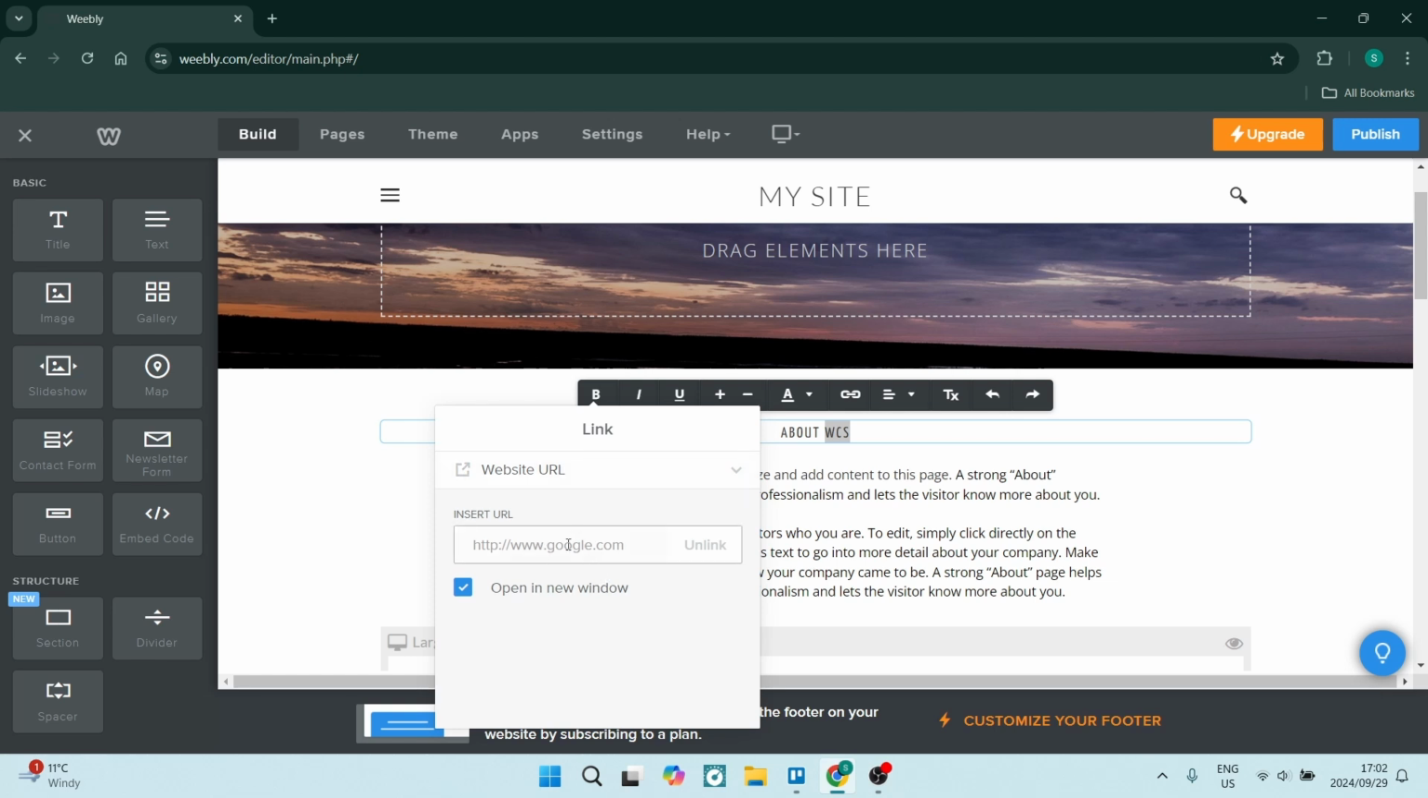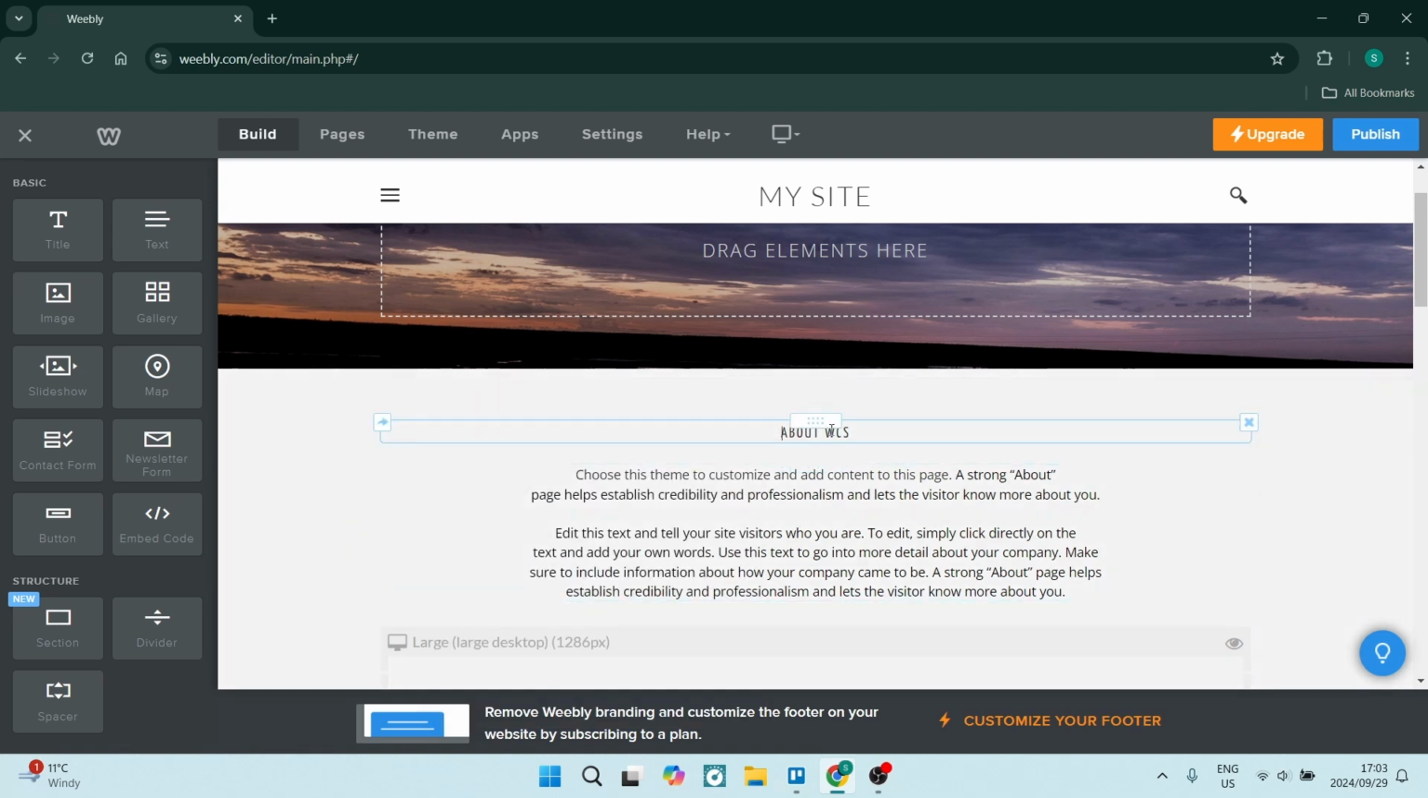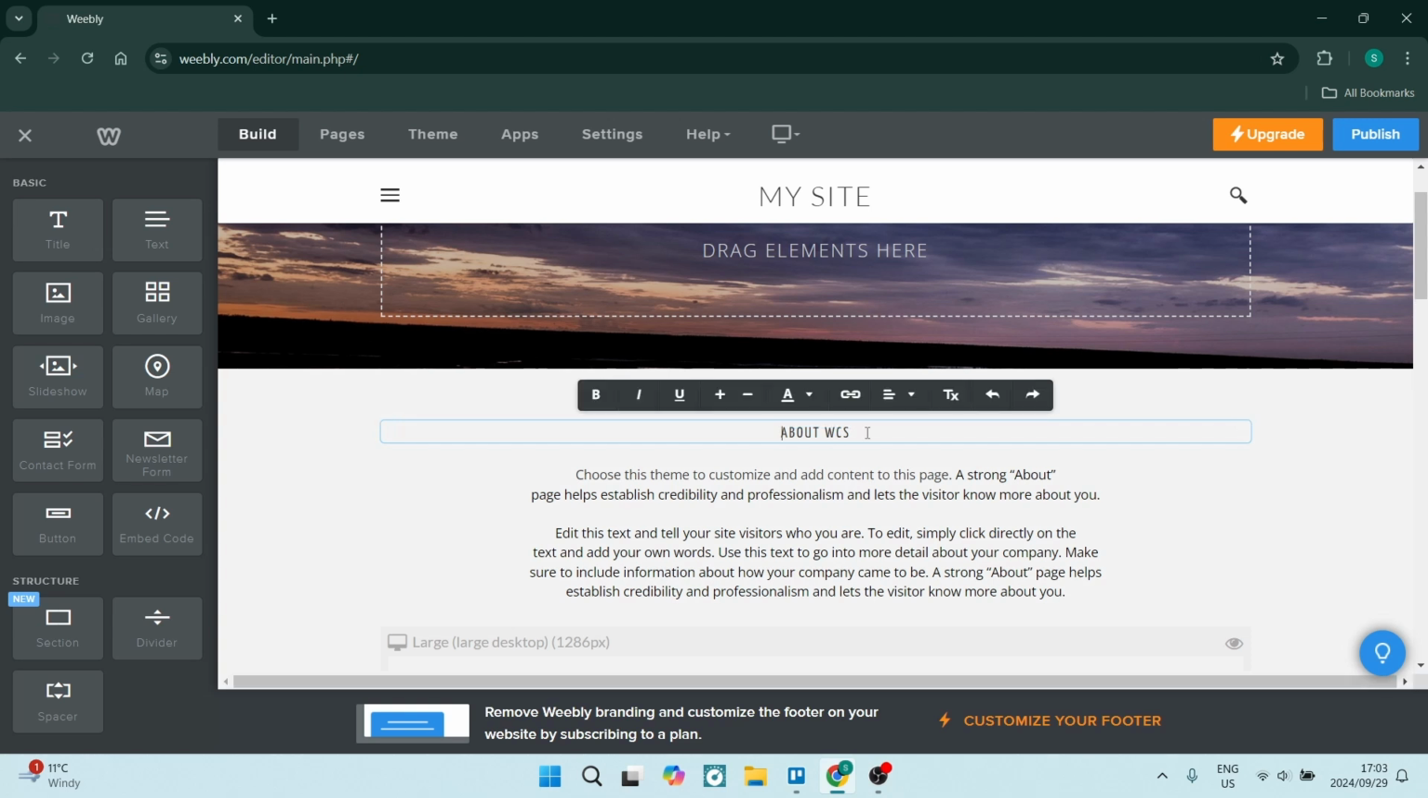You can insert your URL here, and then you have the option to have that open in a new window or just open in this current window. I like opening in a new window because it just keeps the previous web page open as well. And if you click away, you'll find that this in actual fact has now made those changes.